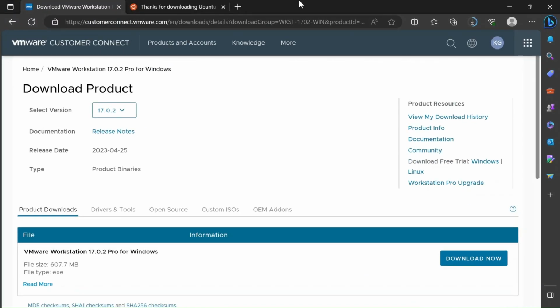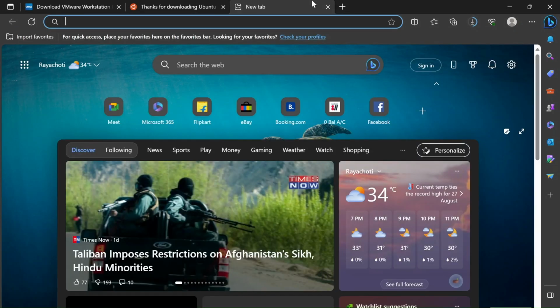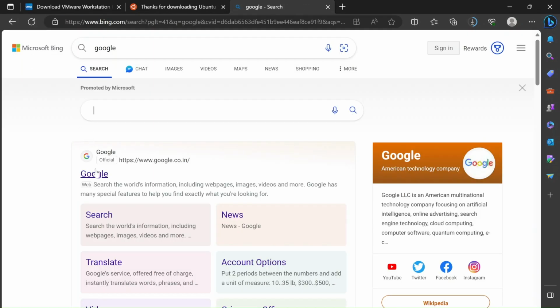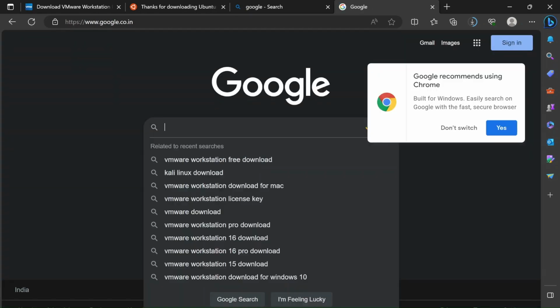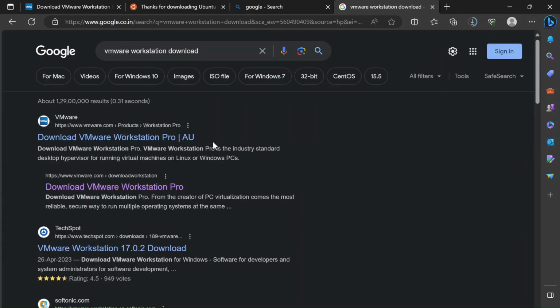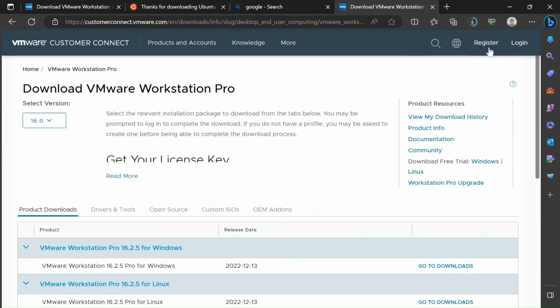I have already downloaded the VMware Workstation full version. I will show you how to get to that page. You can go to the web browser, open Google, and search for VMware Workstation download. It officially launches on the VMware portal, which is showing at the first level. You can go to download VMware Workstation Pro, and to download this, you need to create a login or already have one. If you don't have a login, it will ask you to create one or sign in while downloading.